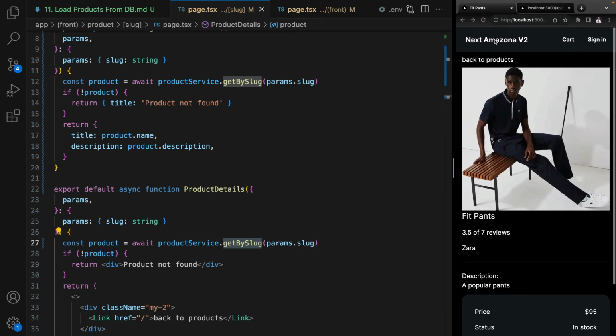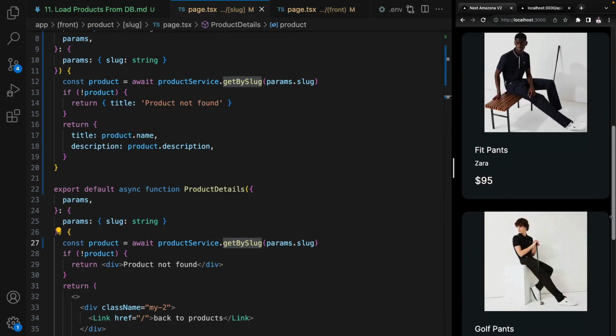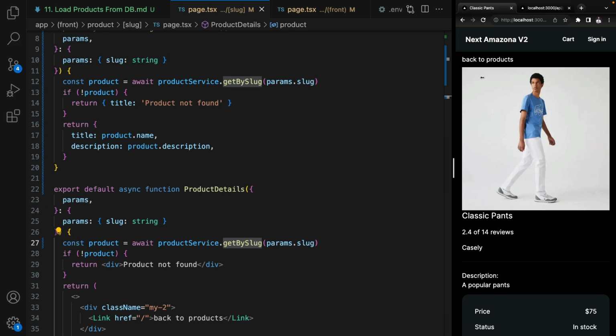Great. In this lesson, we changed the source of data from static data.ts to dynamic MongoDB database. Also, we changed the product title based on the product name. That's it about this lesson.